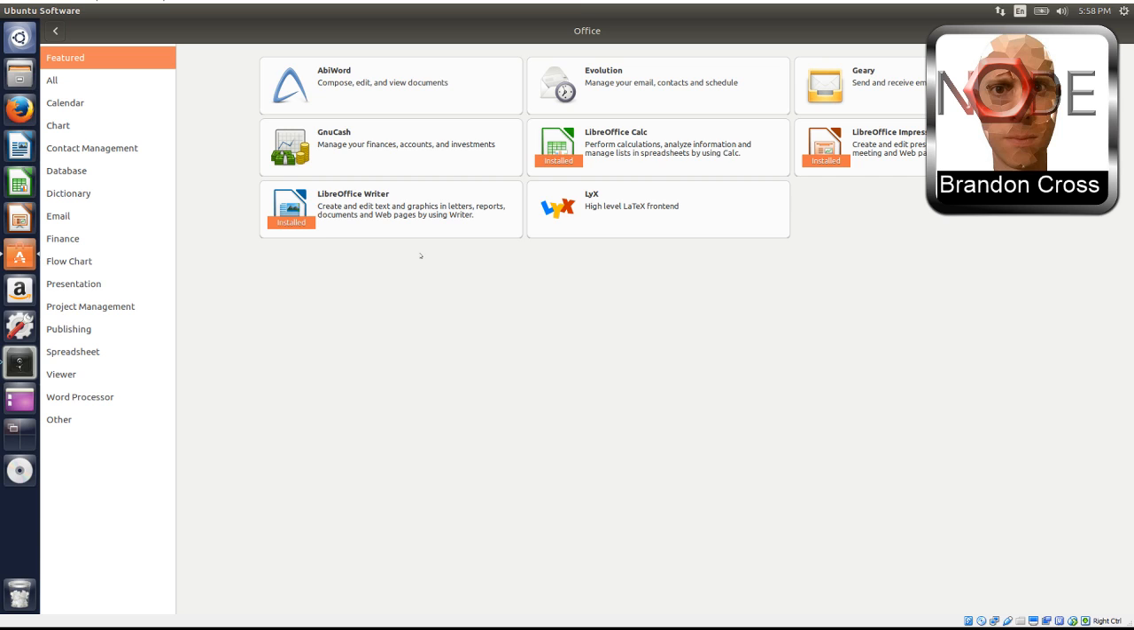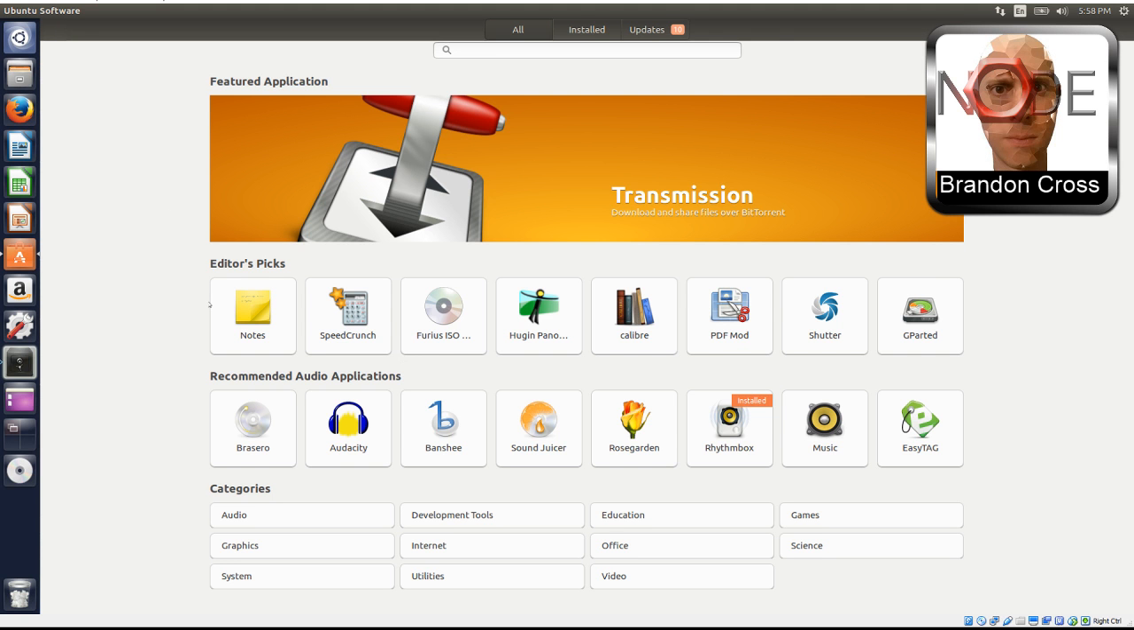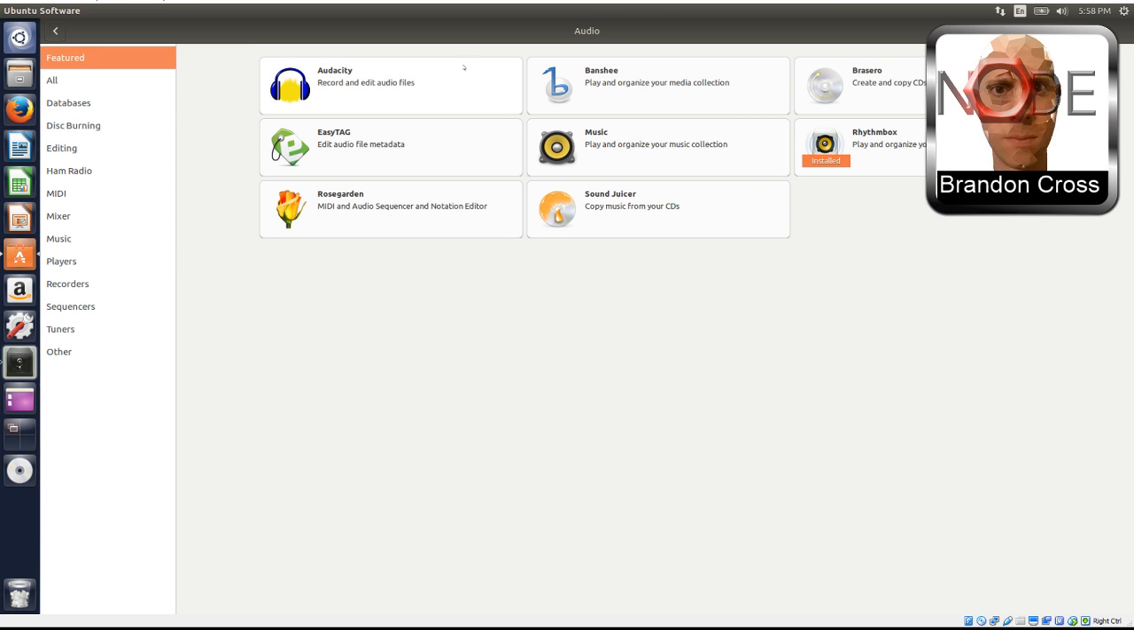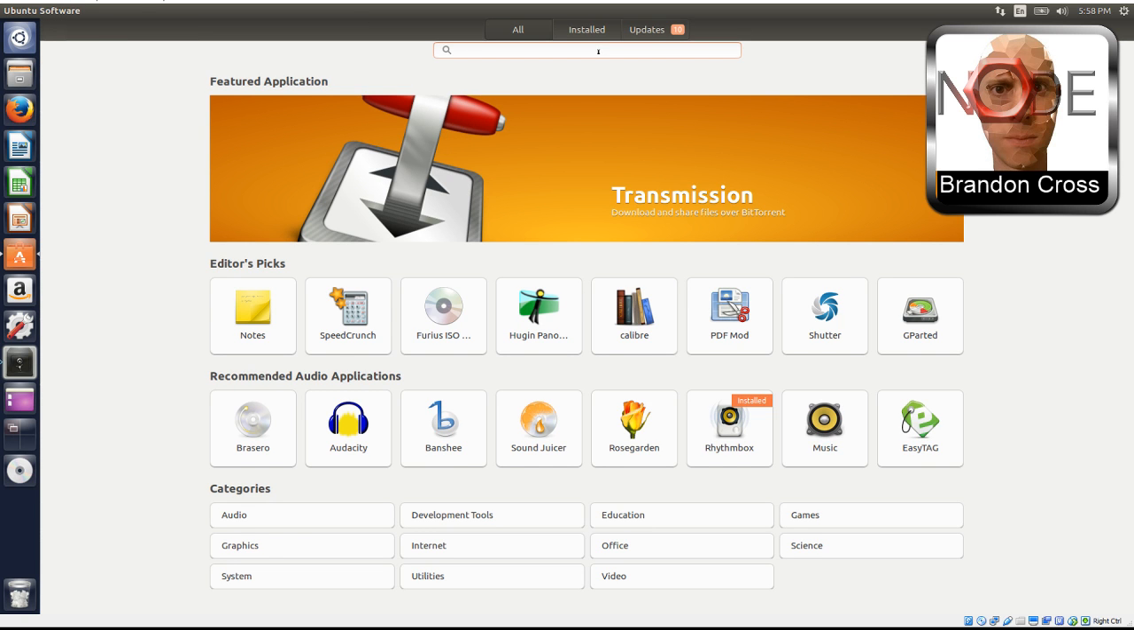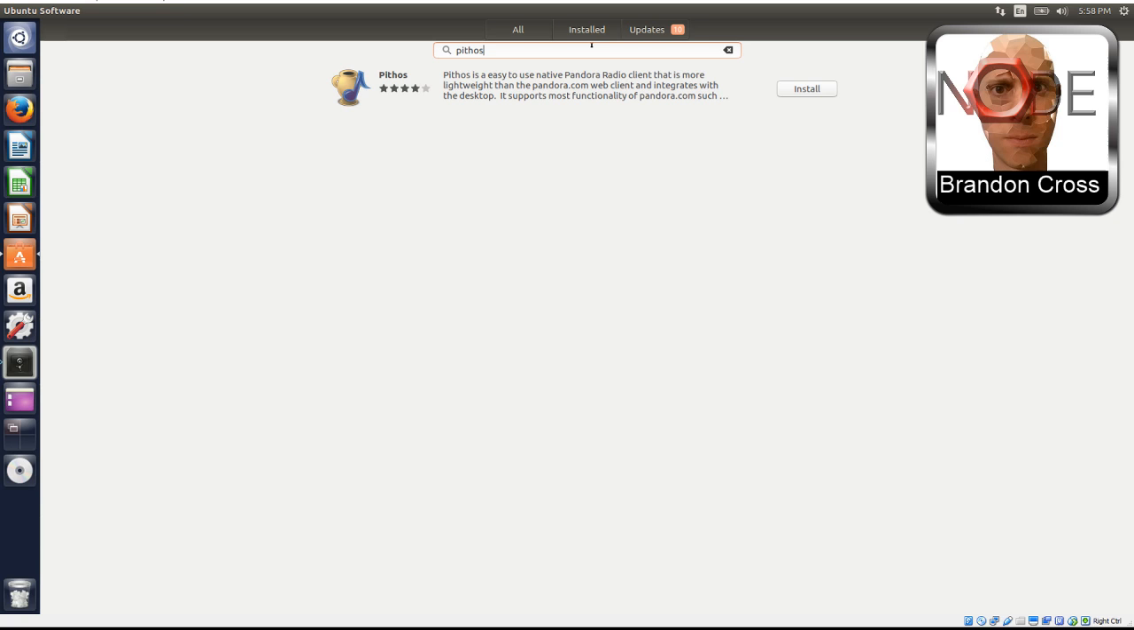Of course, I always have LibreOffice installed. Some people like to use Evolution. I'm not a big fan. I am a big fan of LibreOffice. I think that it's really great. And Audacity is great for recording and editing files. Rhythmbox is cool, but I like, let's see, is it Pythos? Yeah, I like Pythos. It's my favorite.